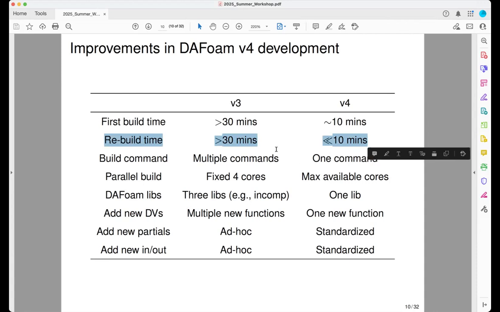Okay, we made a lot of changes to make this happen. Again, developing in version 4 will be much easier than version 3. Other improvements include, for example, the build commands. In version 3, you have to run multiple commands. In version 4, it's just one command to build DAFoam. In version 4, you can use the maximum available cores to build DAFoam. You will compile very, very fast on HPC because you can use 20+ cores to build DAFoam. And this has been covered.